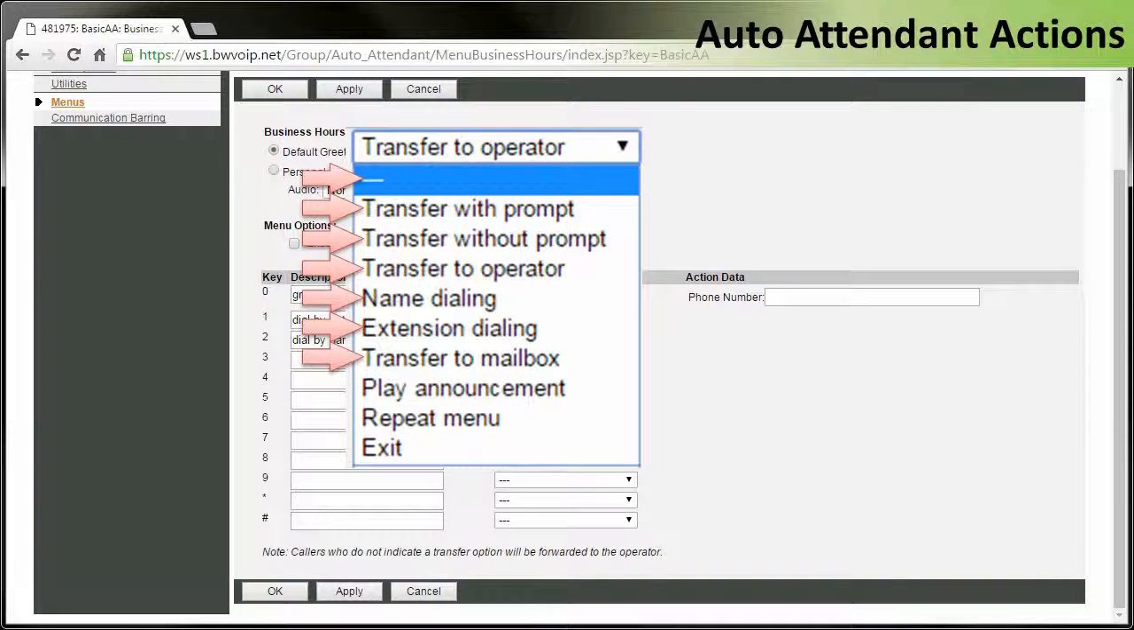Transfer to mailbox is yet another IVR, this time sending the caller directly to the voice portal of the extension they enter. Play announcement will play another chosen audio file and then return to the main menu. Repeat menu plays the main announcement again, and exit will disconnect the call. Remember that, for best effect, the action buttons should correlate to the instructions in the announcement.